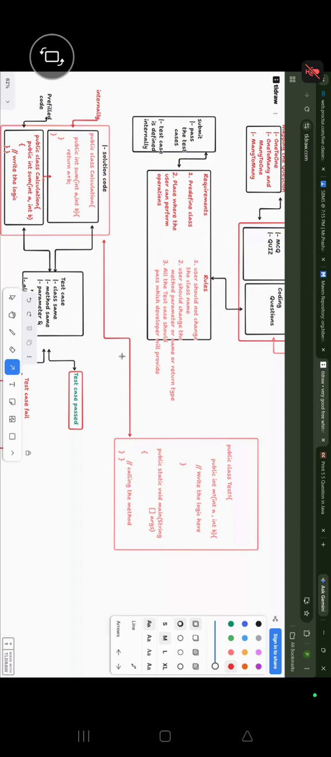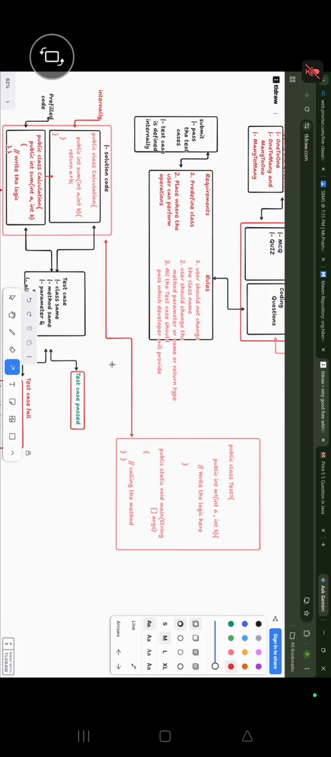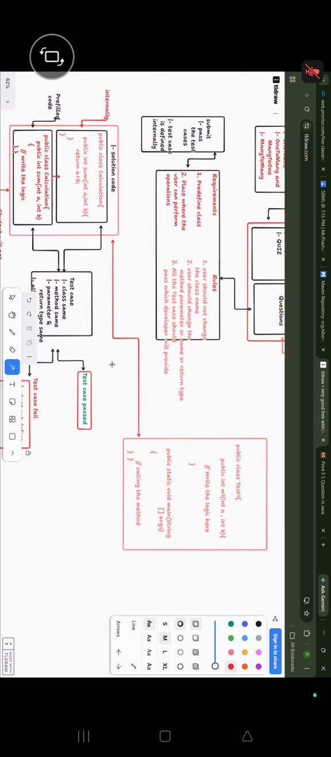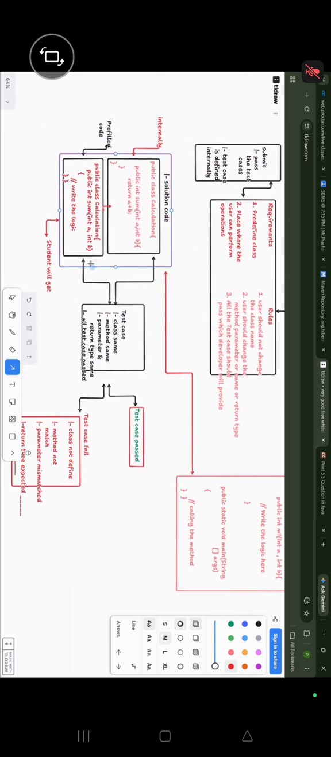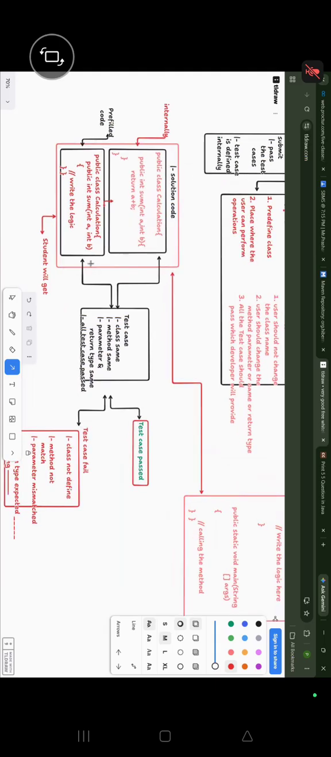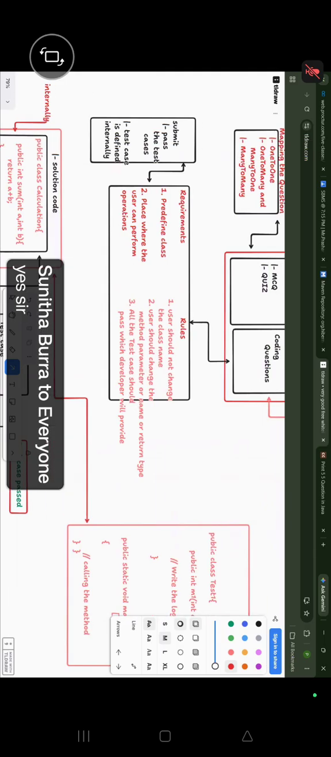See here, guys. Chalo, let's start the coding. See here, guys. Everybody clear with this structure? See, this is a project only.